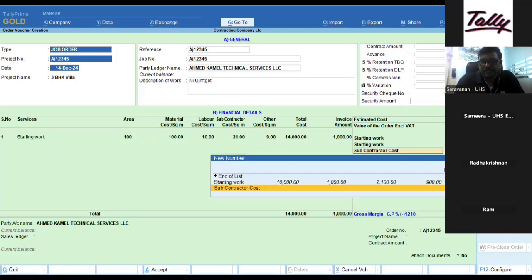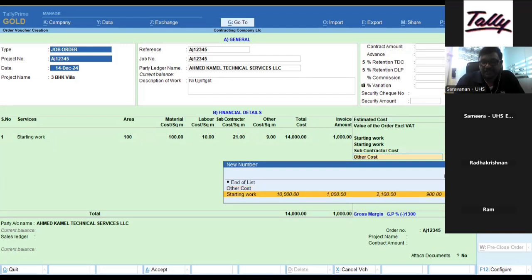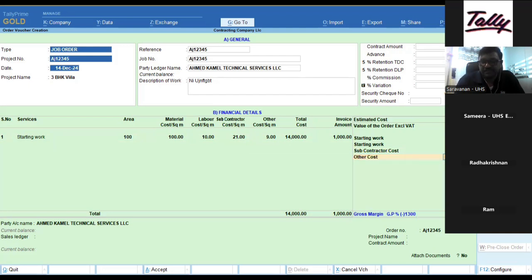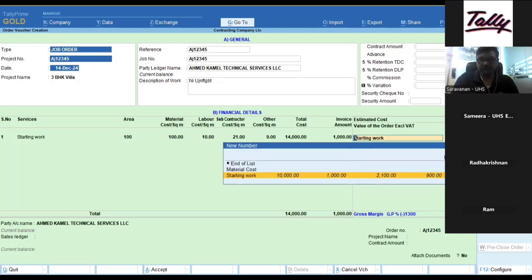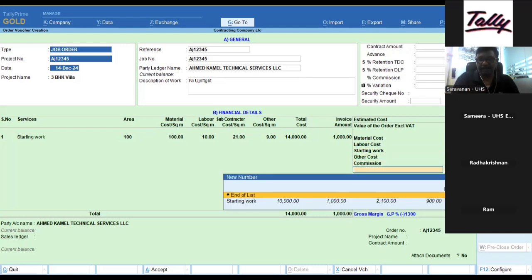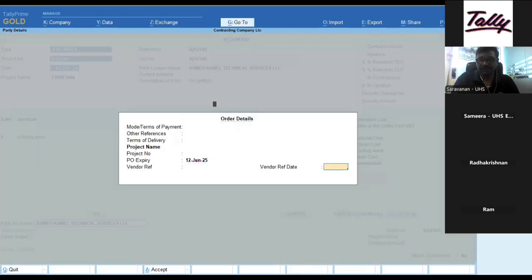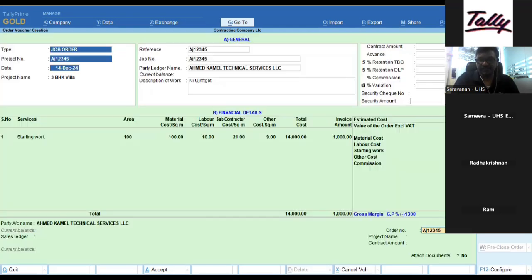The same is coming for all the other works, actually subcontracting works, other cost. So material cost, labor cost, starting work, other cost. So this is the project value. So here you can create the project, all the things. So this and all it's coming automatically based on the customer creation and project creation.